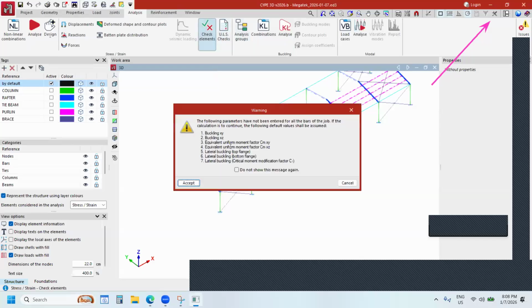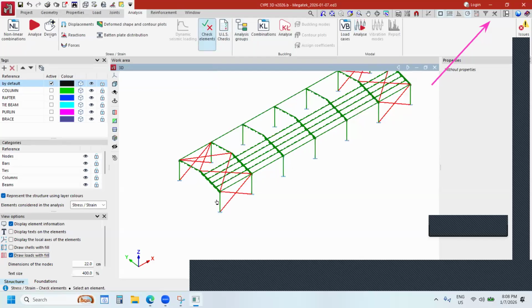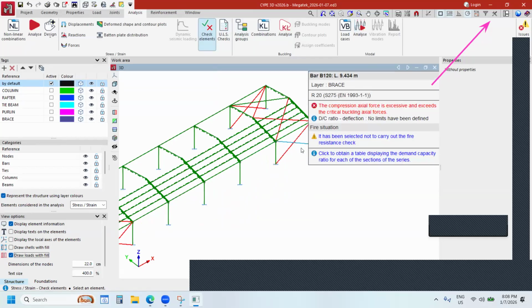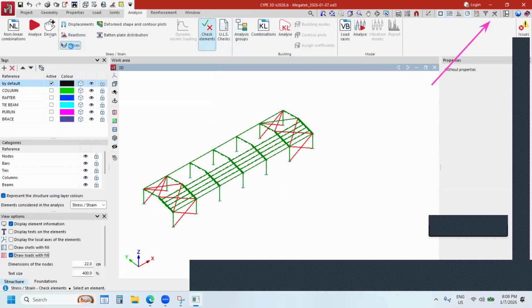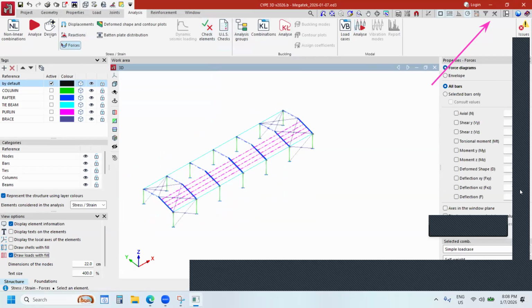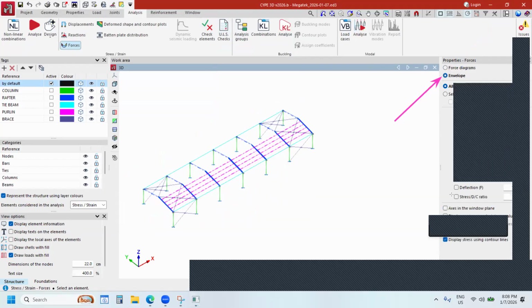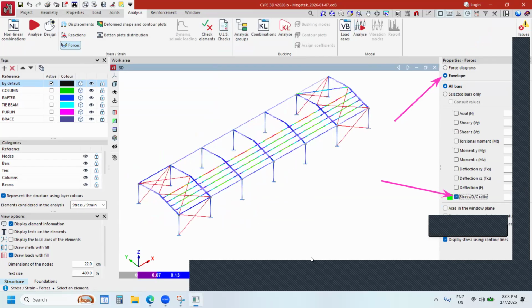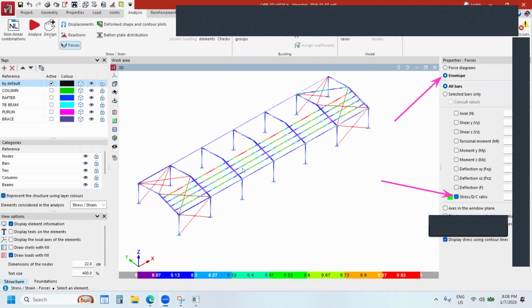Now we learned that check elements quickly shows us the green and red color. But if you go to the forces, and then go to the envelope, and then go to the stresses, here at the bottom you have the utilization ratio. So you can see it in this way.